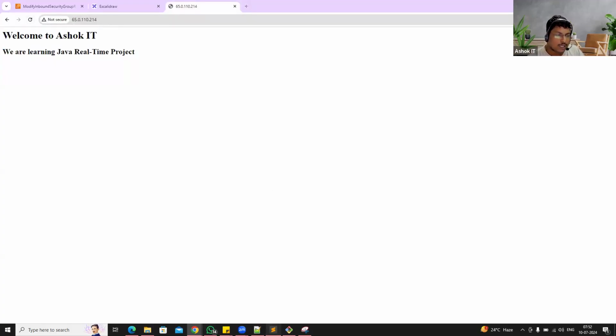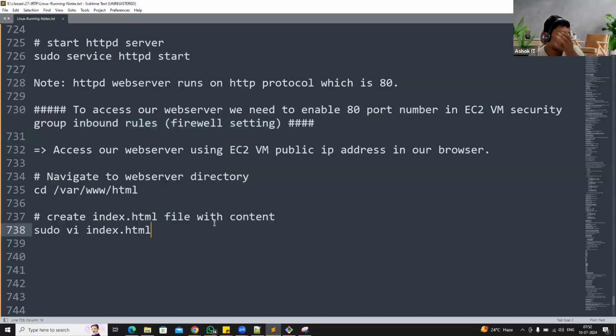So if you want to keep custom content in the website, then go to your website directory, cd /var/www/html. Then create an index.html file with the content. Then your web server will reflect that content.